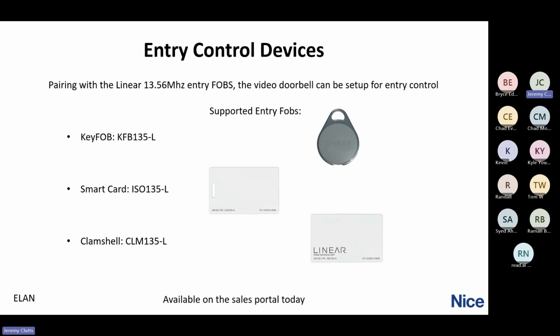You have the actual fob that can go on a keychain. You have the smart card, which has the eyelet for a lanyard. And then you have the clamshell, which is more like a credit card. The credit card style, you can just keep in your wallet. That way you can just take your wallet and touch it up to it.